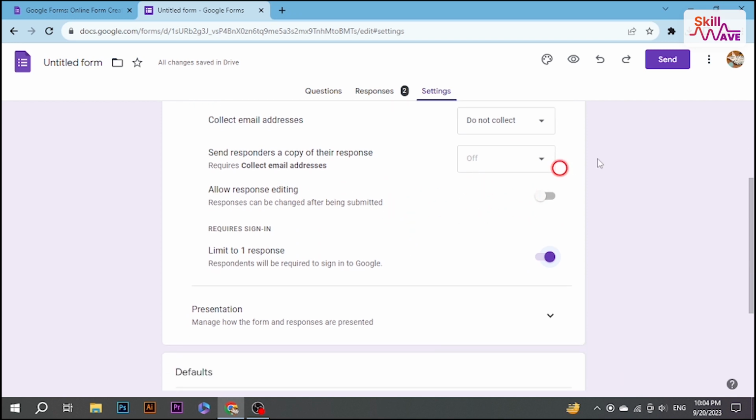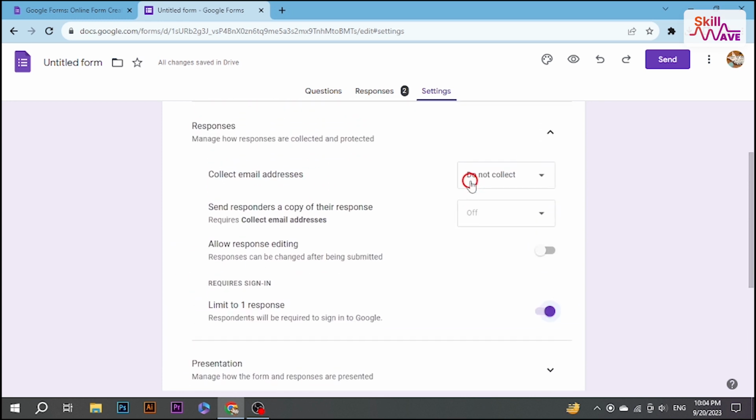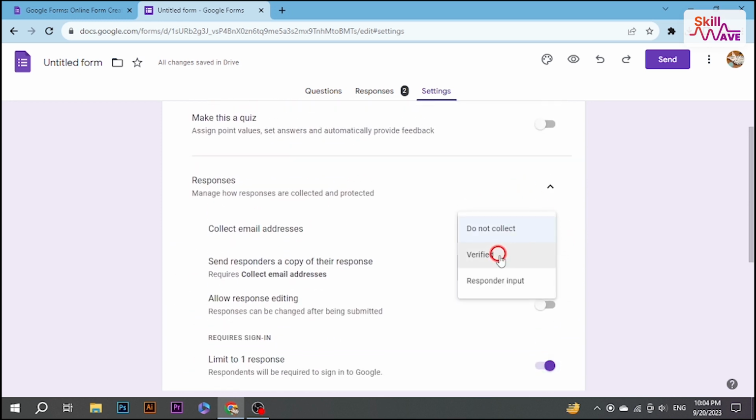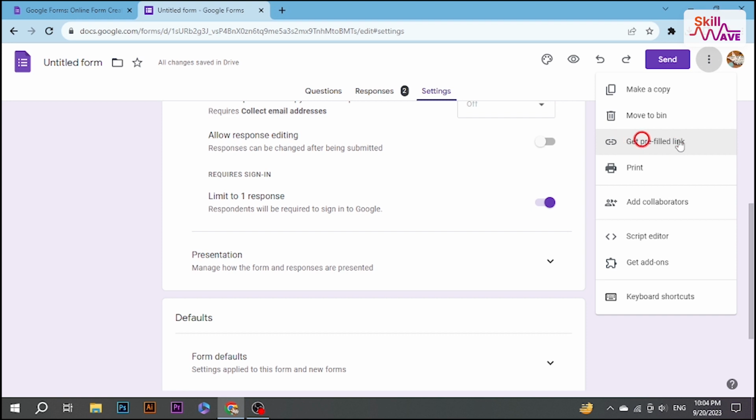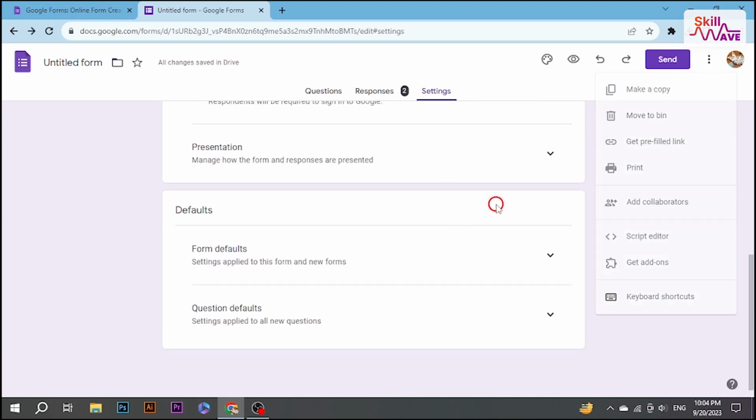Consider collecting email addresses to ensure respondents provide valid information and to avoid spam or unwanted responses. For more control, use prefilled URLs to pre-populate certain fields and ensure specific responses. While Google Forms may not have a direct lock feature, utilizing these settings enhances security.